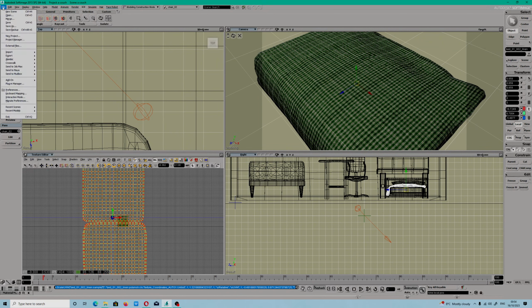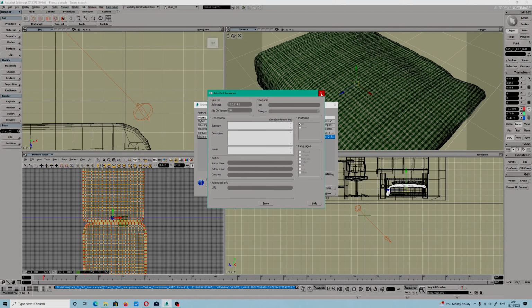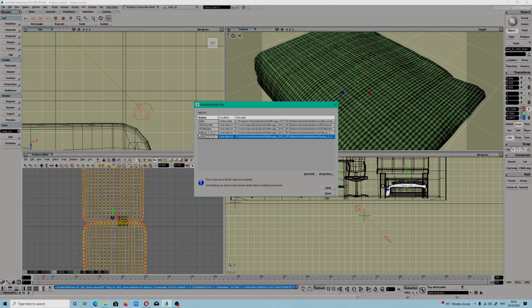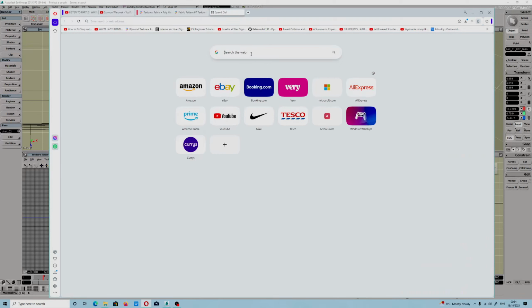When you use one of the plugins, add-ons, uninstall, you can see Cycles 2.1.3. This is the render engine, because by default Softimage has mental ray built in. You can also import some other plugins. Quickly, I will show you.